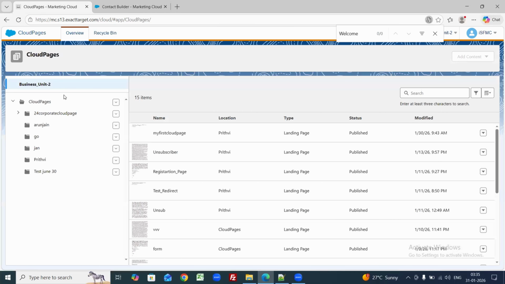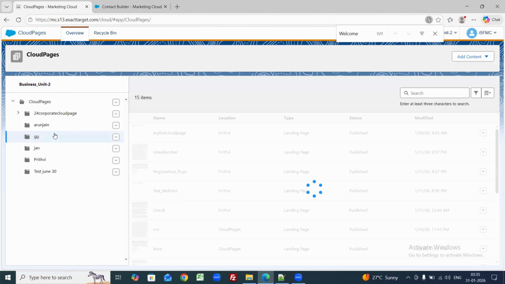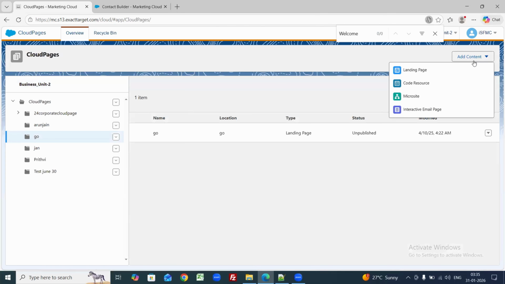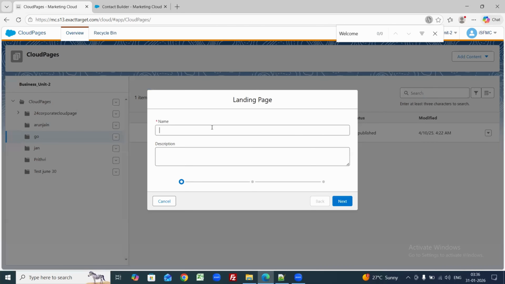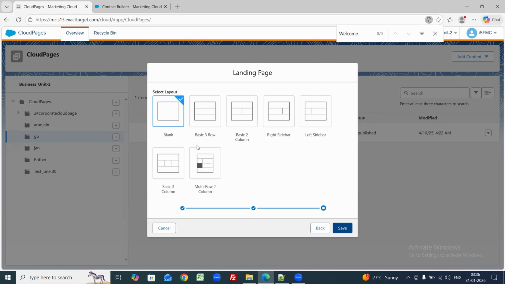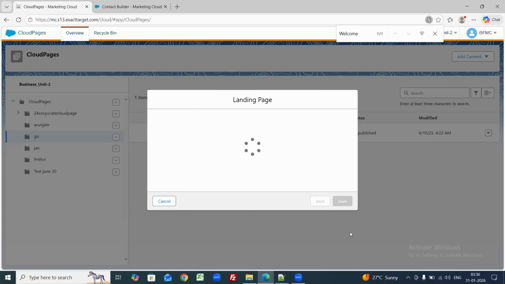Now come to the cloud page, and here in the cloud page, open any one of the folders. In the folder, create your own landing page. Here I'm going to name the landing page as registration page. Click on select. I'm going to select the blank layout. Click on done.